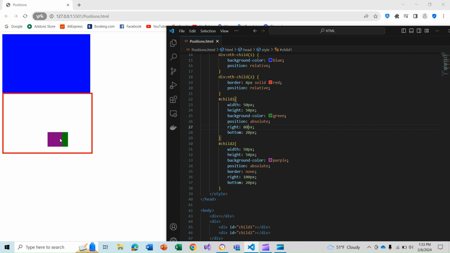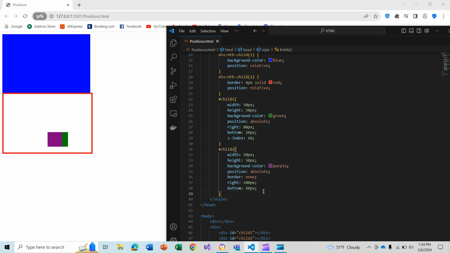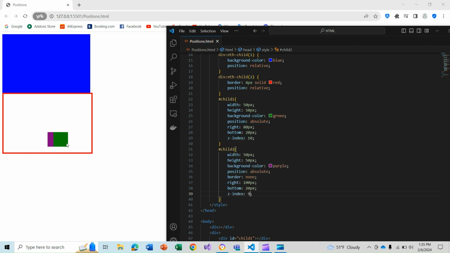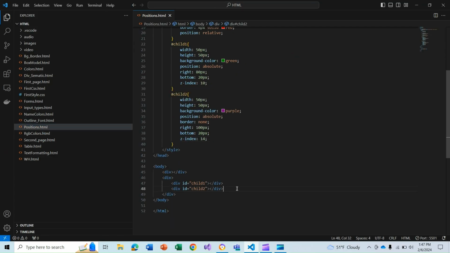Element with biggest z-index will overlap all other elements. So if green div has z-index 10 and purple div have z-index 9, green div will overlap purple div. And if I change z-index of purple div to 14, now purple div will overlap green div because it has bigger z-index. Now I will move on next position, position fixed, so I'll add another div, id third.